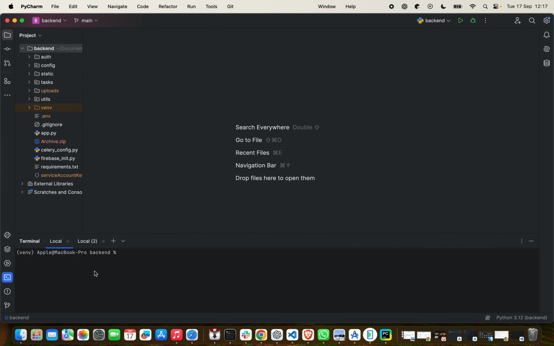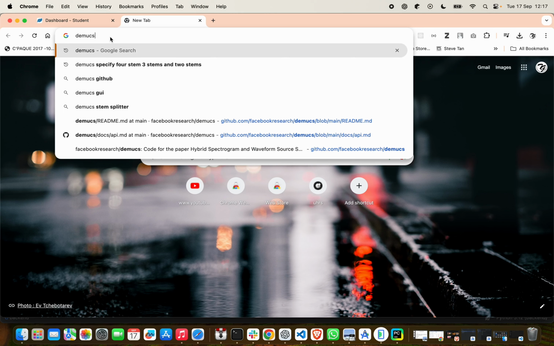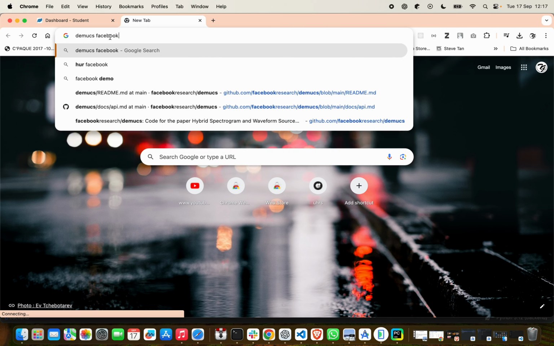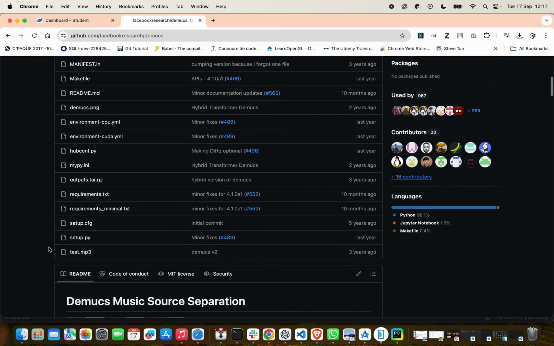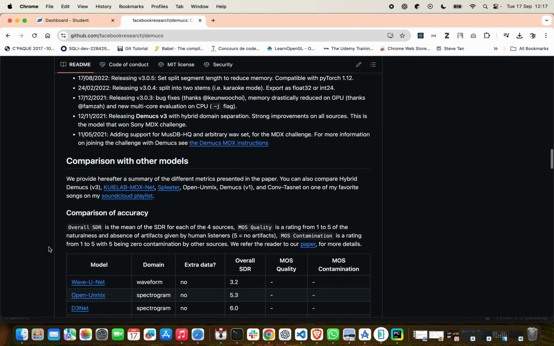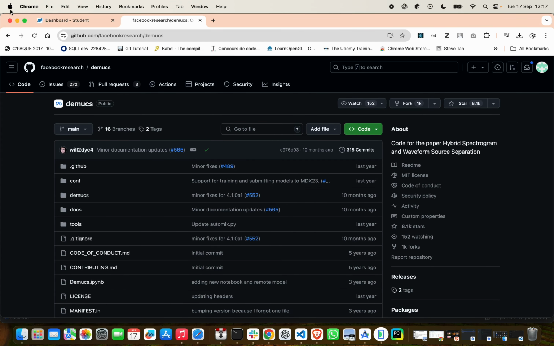So let's start the backend project. I'm using Flask and Demucs, Facebook Demucs, in order to do the extraction. So if I go there, this is a Facebook library that enables us to do music stems extraction. So this is the library I'm using in this project. So let me do a little demonstration.